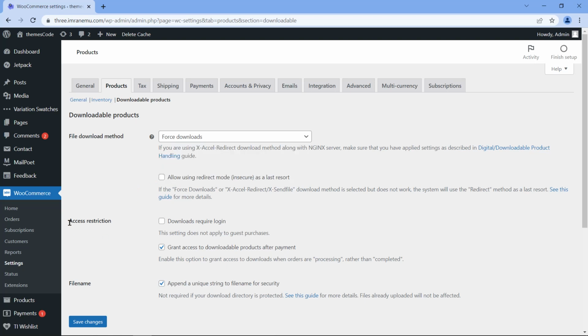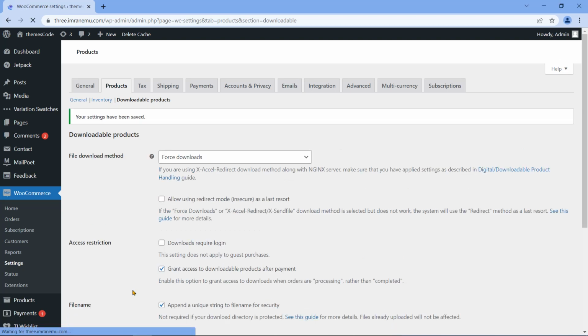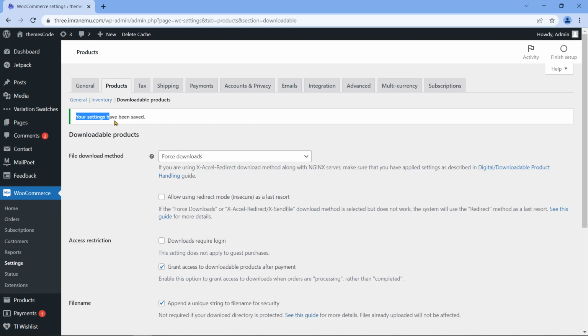Next is access restriction. The first checking option requires your user to log in to download the purchased product. And the last option of access restriction will allow the customer to access the downloadable product after completing the payment. Okay, after completing your experiment, hit Save Changes. The message shows up: your settings have been saved.